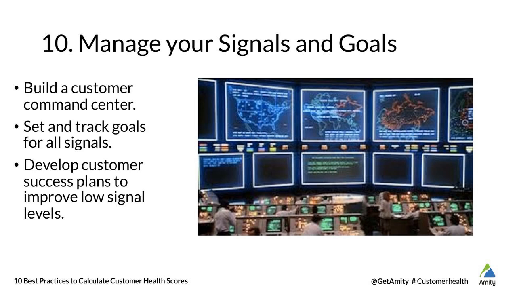You need an ability to track your progress on the key signals, track your progress on the key goals, see where the surprises are, so that you can take action to move those signals and those health scores in the direction that you want.